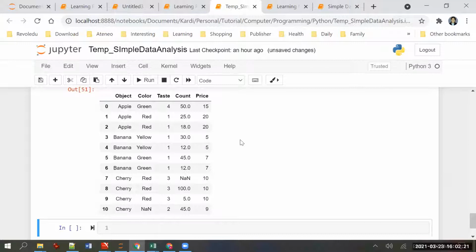Now you see, automatically, Manda's creating the price for each. Super, isn't it?